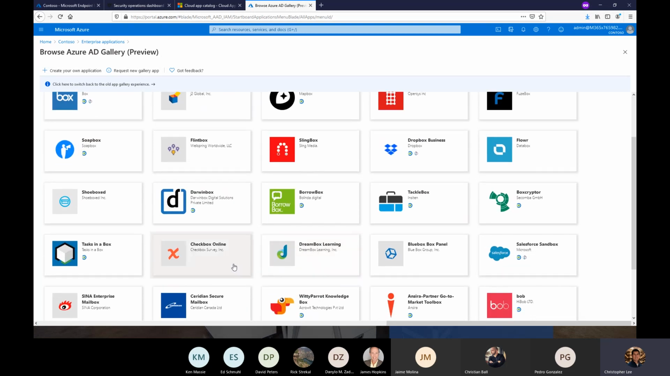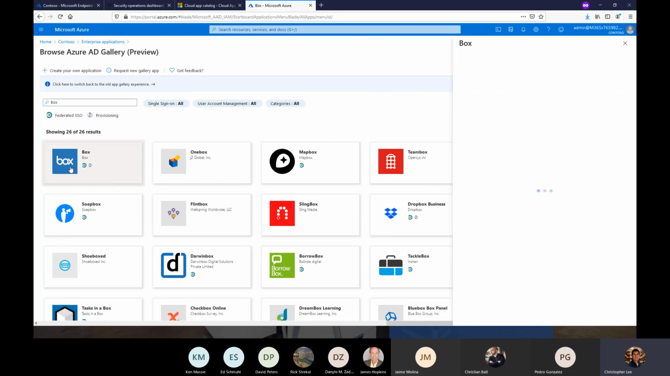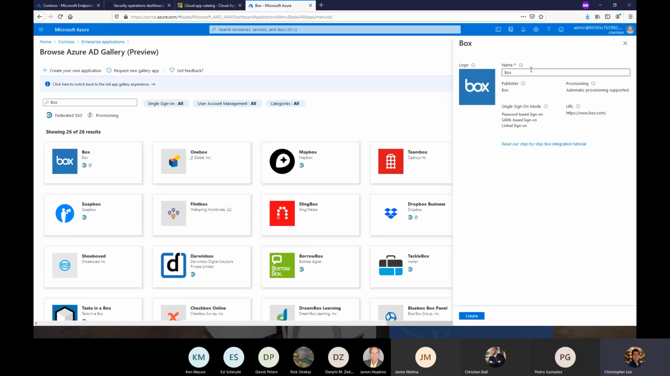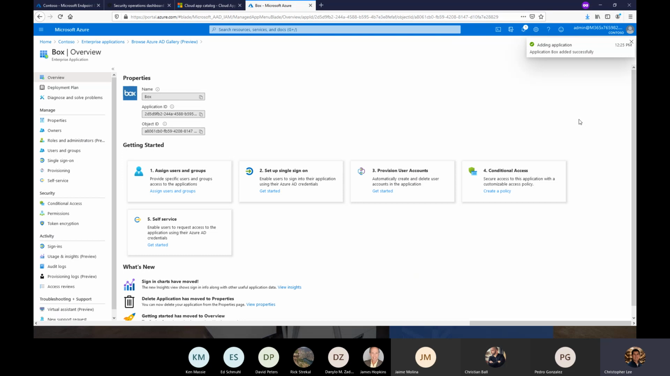Apparently, there are a ton of other apps here that also have Box in the name. But to add this app, I'll go ahead and click on Box here. The name is how it shows up in my Azure AD directory. So if I wanted to rename this, I could. Not really a huge need to do that, but I'll go ahead and click Create. And all that is doing is creating an app registration within Azure AD for me.